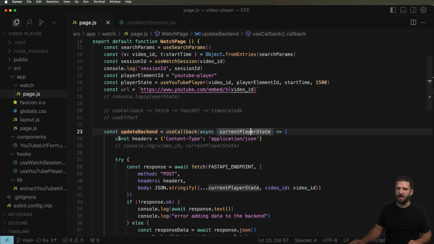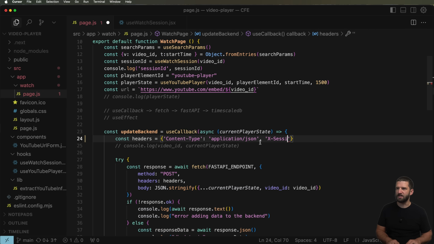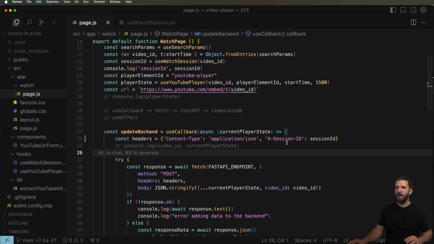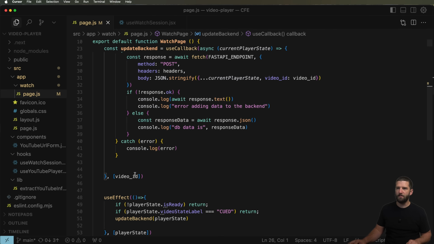Well, of course, we have this update backend, and we can pass it in right here. So we can actually do something like x-session-ID and then pass in this session ID right here. But we have to remember, whenever we're using callback and we're using arguments that are required or dependencies of the actual function itself, in this case, this one is, we need to pass it into the dependency array as well.